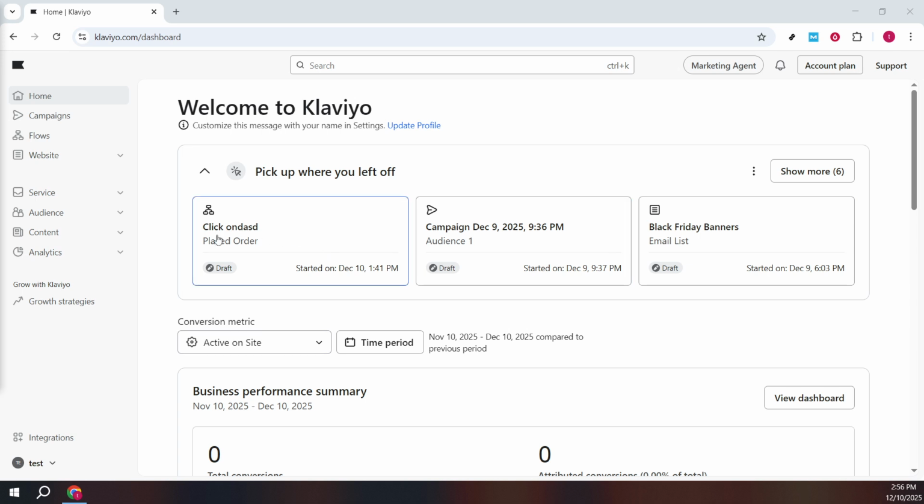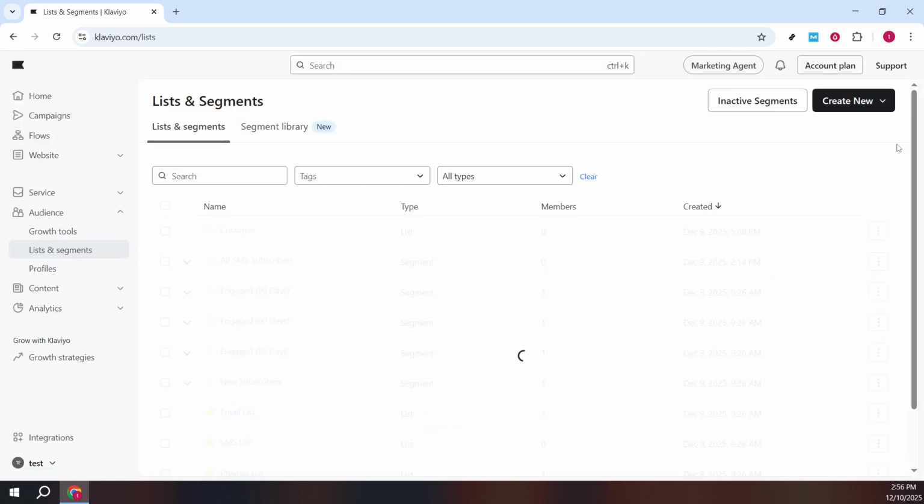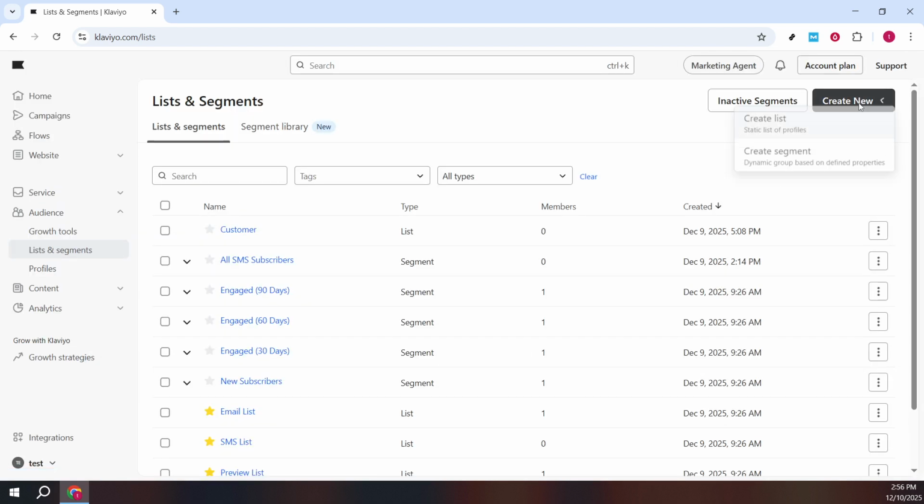Start on your Klaviyo dashboard. From here, head to the audience area. This is where all list hygiene and segmentation lives, and it's the best place to build logic that updates itself over time. Inside audience, open lists and segments. You'll see all of your existing groups here, but we're going to create a new one specifically for email addresses that have bounced. Click Create New, then choose Create Segment.